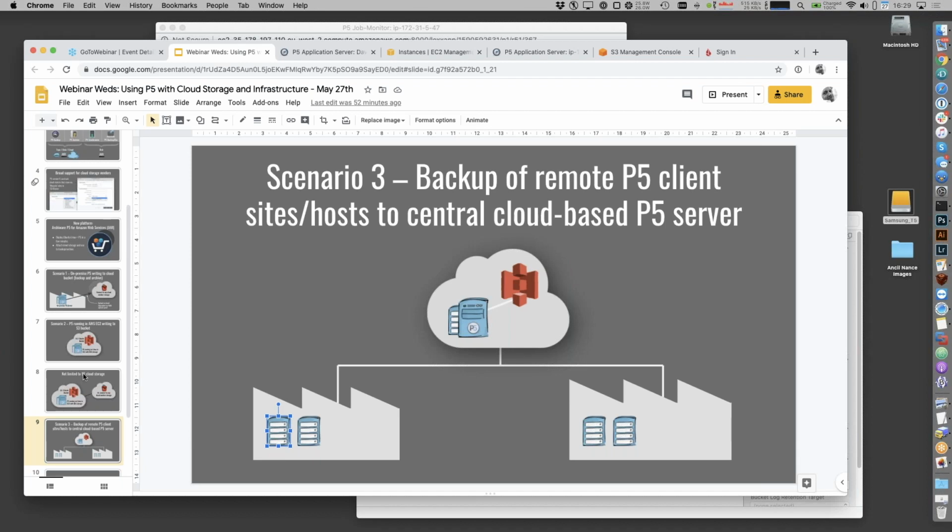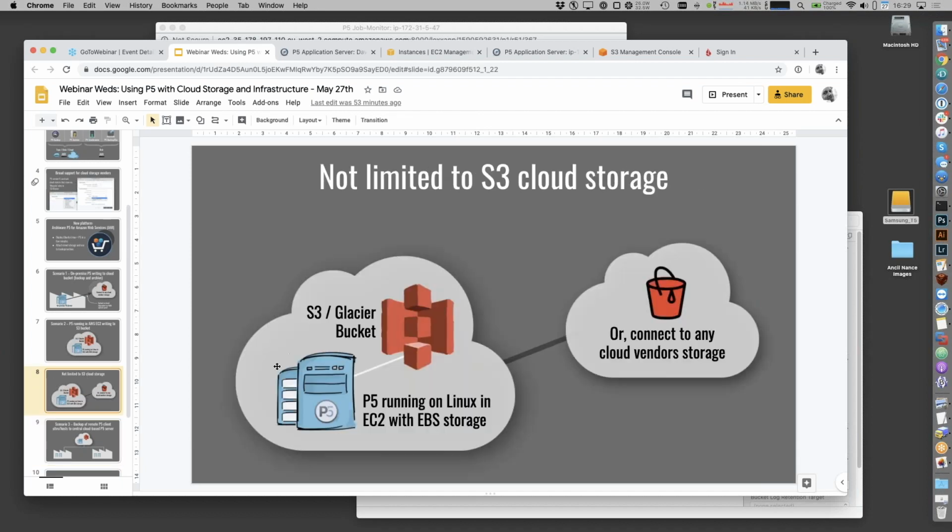As well as that, this slide here is showing us that whilst you've got P5 running in Amazon's cloud using Amazon storage, you can still connect to another vendor's storage. So you can have P5 running in Amazon Web Services connecting to an Azure bucket over on the right-hand side, or a Backblaze bucket, or many different storage vendors' storage at the same time. So you could have backups that are going to different storage vendors so that you're not relying on a single vendor and a single point of failure.